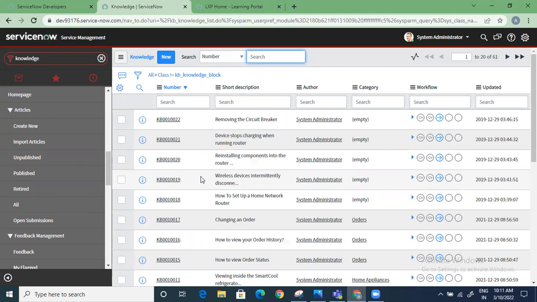Now, the best part about this is, where do you use knowledge? You want to solve an incident. The moment you type the title of the incident, you can see there is something already there. There is a knowledge article. I'll show you how it looks. And you can fix the incident immediately. It will not take much time for you.